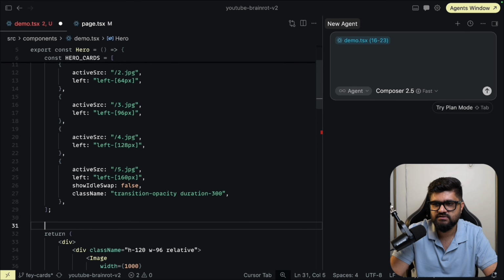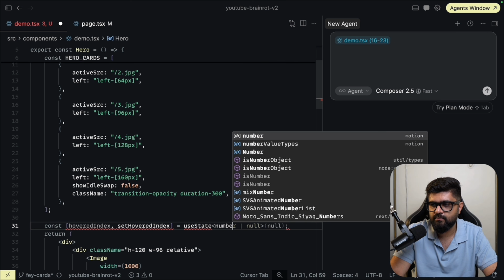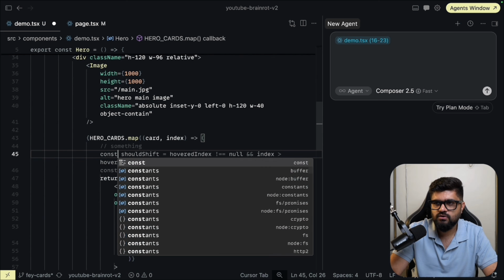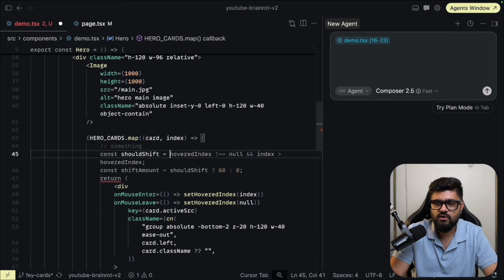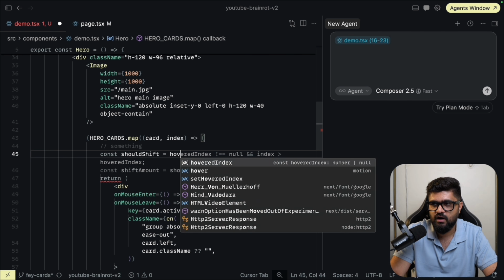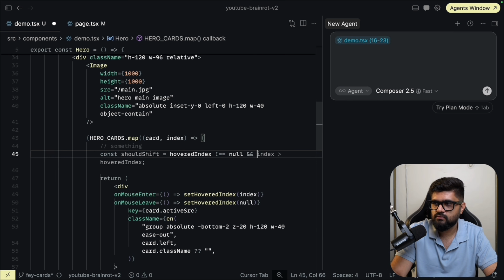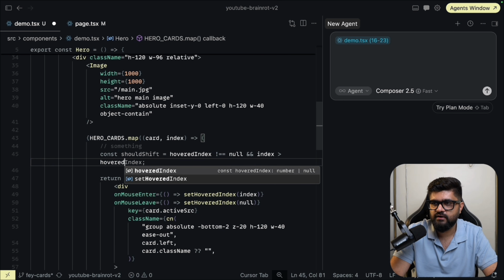Now, hoveredIndex is a state. hoveredIndex, setHoveredIndex is equal to useState number or null, and initially it would be null. Now, const shouldShift. Now, we need to figure out if the rest of the items should shift or not. So it has to be hoveredIndex not equal to null and index greater than hoveredIndex.